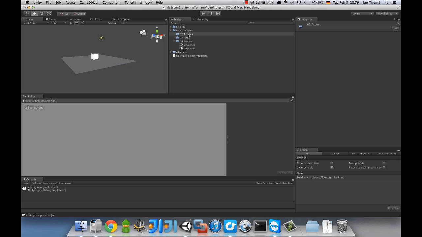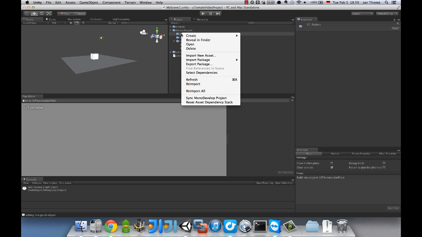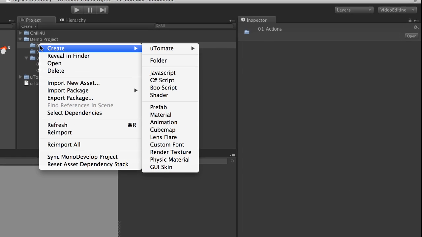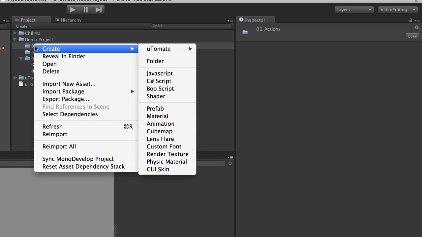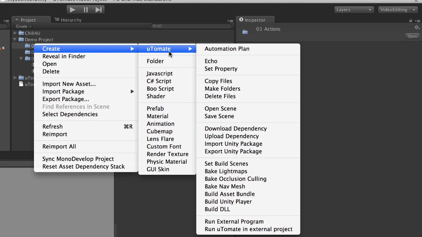First, everything that you can automate with uTomate is an action. And uTomate comes with about 20 actions that you can find in this Create menu. So you right click on a folder, click Create, uTomate, and then you see all the actions that are available. Let's start with the Bake Light Maps action.